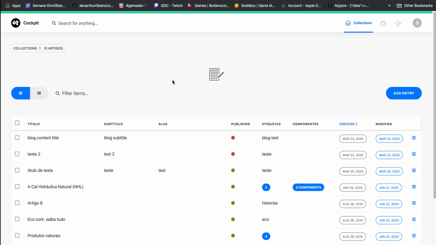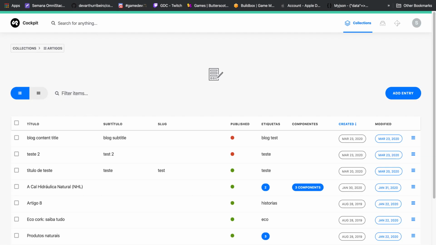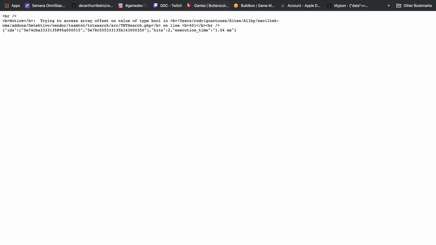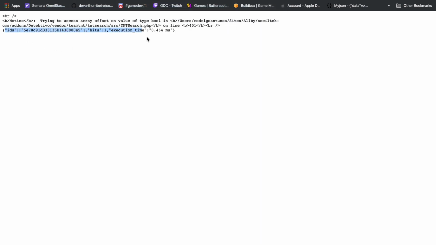Okay, here I'm showing you two IDs. These IDs are from my test content, but I created another one, right? I called it blog content, and I will search blog here, and okay, I have my ID for my blog content.